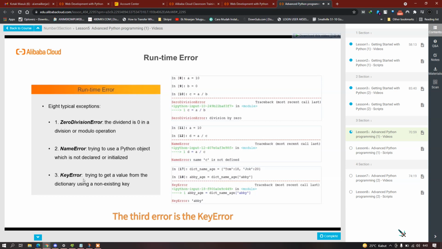The third error is the key error, which is caused when we try to extract a value in a dictionary using a non-existing key. Let's look at the example on the right. We have defined a Python dictionary data structure. There are two sets of values in it. The key and value of the first set are Tom and 18 respectively. The second set is Jock and 20. However, if we want to use the key Abby to extract a value, we know that such a key does not exist in the defined data dictionary, and a key error will be reported at this time.